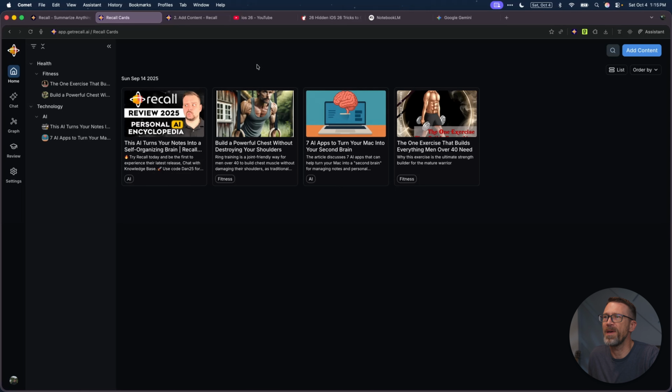Here we have the main page on Recall's website. The first thing we see here is some of the content that I've already clipped. This just gives an overview of the things we have in our Recall dashboard. We're going to get into how to use this and all the different features on the website, but I just want to show visually what the web app looks like.